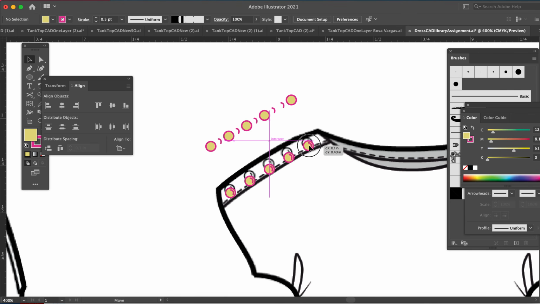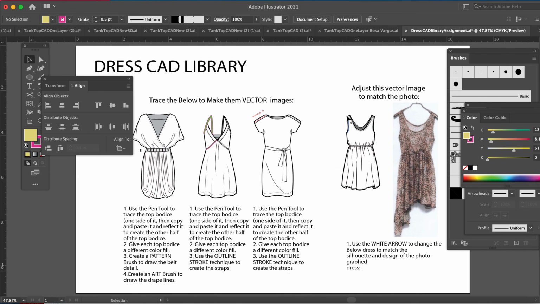So anyways, play around with Align. It's something we use all the time. Of course, definitely group often. We do that a lot in fashion illustration as well.